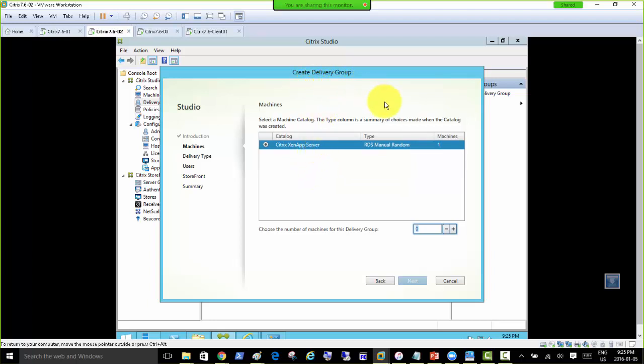Maybe we create a delivery group for the accounts department, a delivery group for the management department, or Toronto branch or London branch or New York branch, and we would want to use a different number of XenApp servers. So for this delivery group, since in our environment we just have one server, I'm just going to click plus here and add this only one available. But we can define different numbers of servers for different delivery groups.